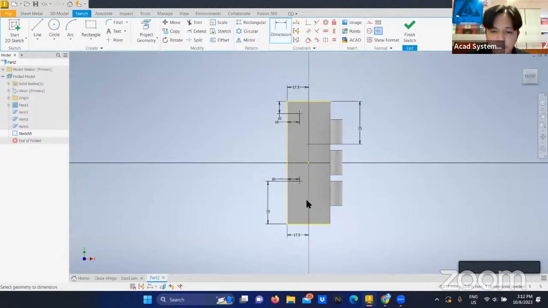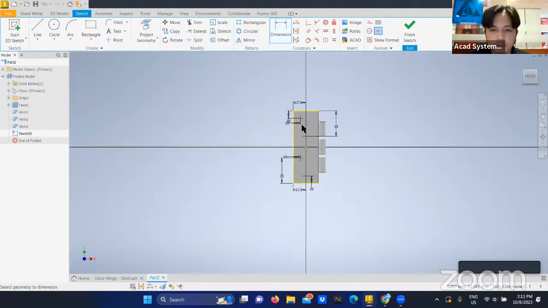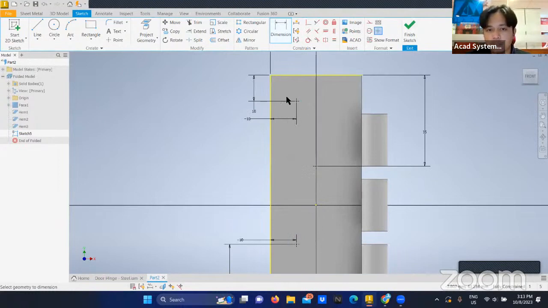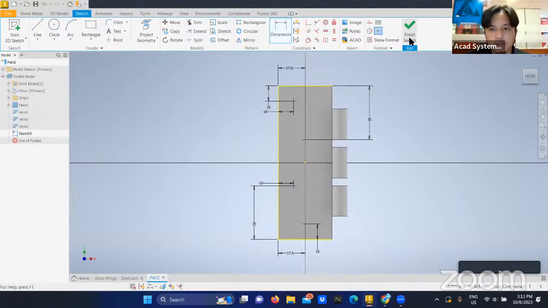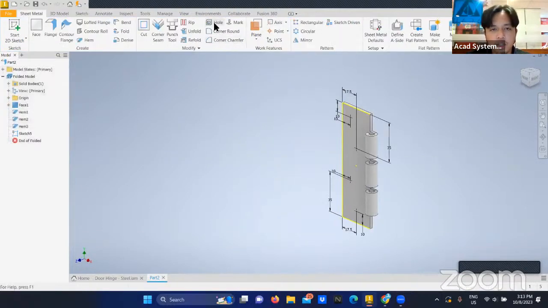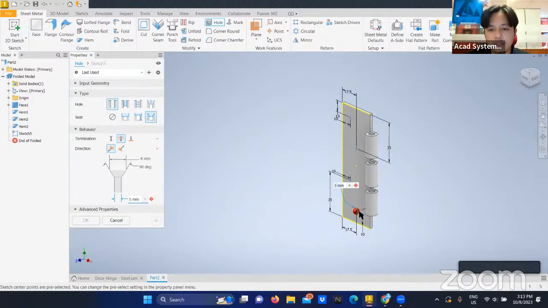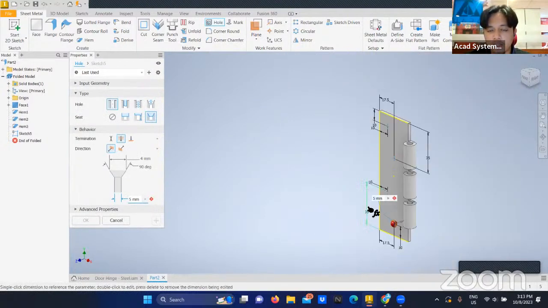17.5, and 10. Okay, so after you have finished creating the points for the hole, you can finish sketch and then select hole. As you can see, it will automatically detect the points that you have created. So for now, I don't want to change anything.